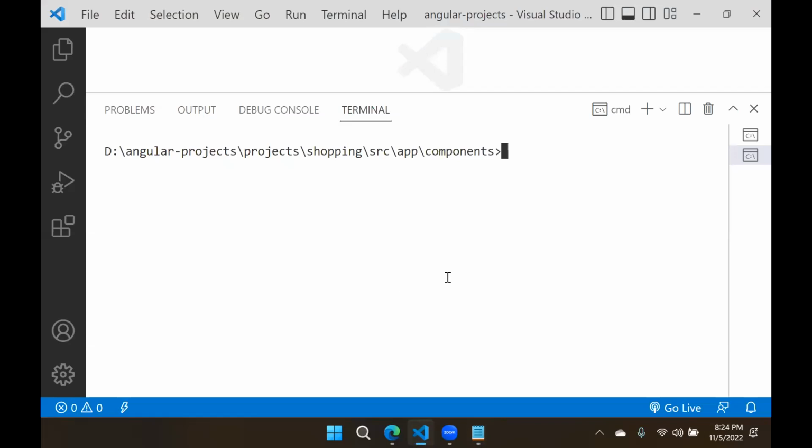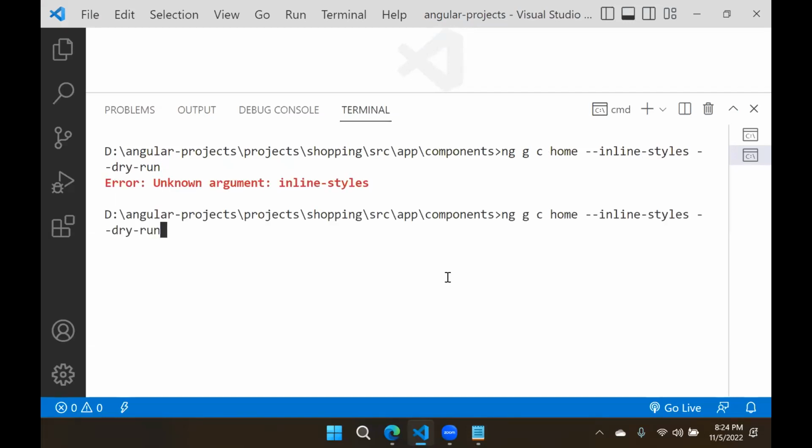So let's see here. ng generate c home, dry run, and I will use inline styles, and again dry run also. I am giving inline styles and dry run. Now when I say inline style dry run, then it will display the command result in this way.